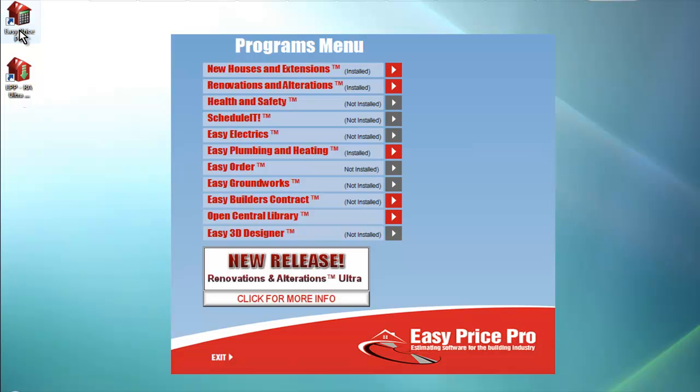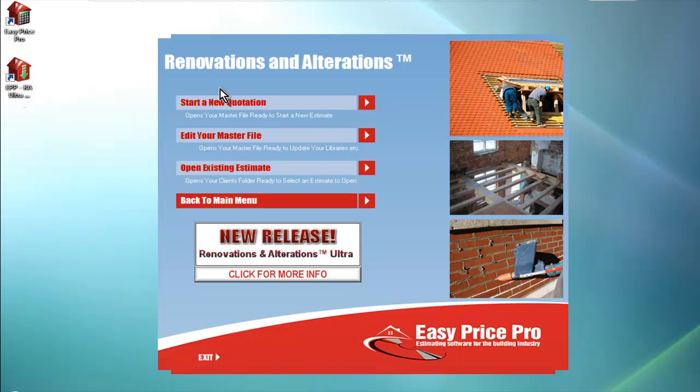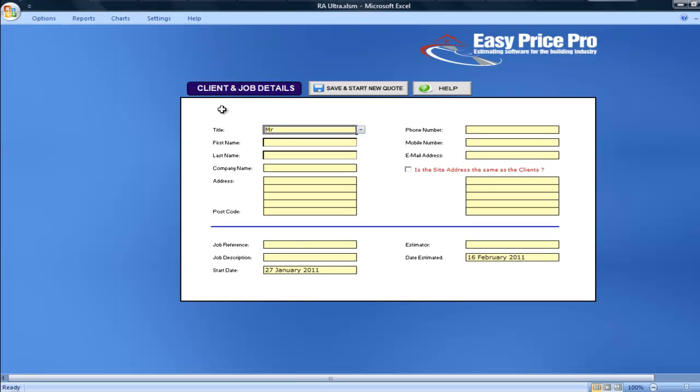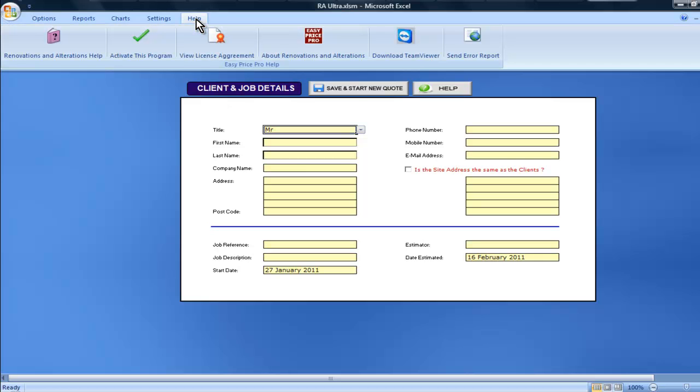The first thing I'm going to do is get activated. We strongly recommend that you do this first. I will click on the Renovations and Alterations program. Now I will click on Start a New Quotation. It is impossible to use the pricing sheet if you haven't activated your software. But if you don't do this straight away, when you go to start pricing, you will get a reminder that lets you know you'll need to activate before you can continue. That's why we recommend you do it while you're setting up, so you don't experience any delays when you start preparing your quotes. I will click here along the top of the screen.